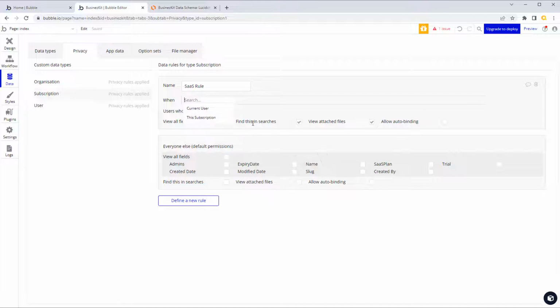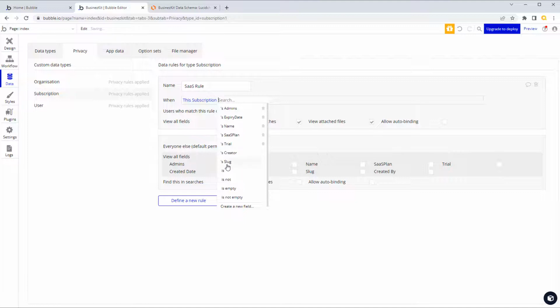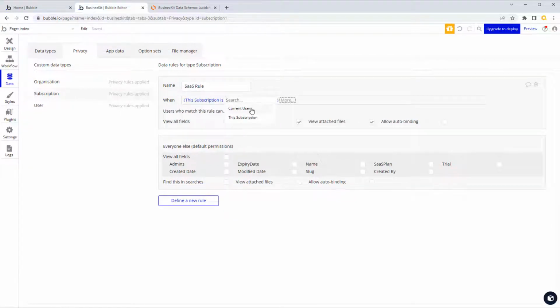So what we can do there then is to say that this subscription is current user's subscription. Okay, and don't forget that maybe only certain pieces of information are applicable to the actual admin. So what you could do then is to have this rule in place and then a secondary rule that would say this subscription is a current user subscription, and the current subscription's admins contains the current user, and then you could have additional rules again.